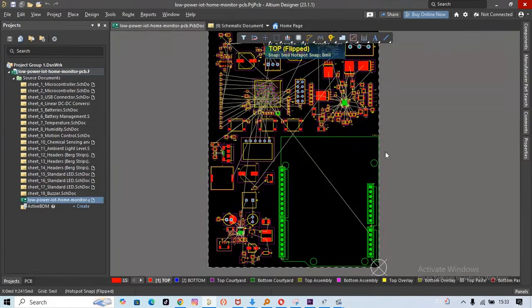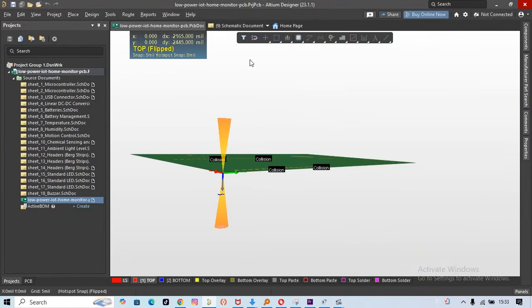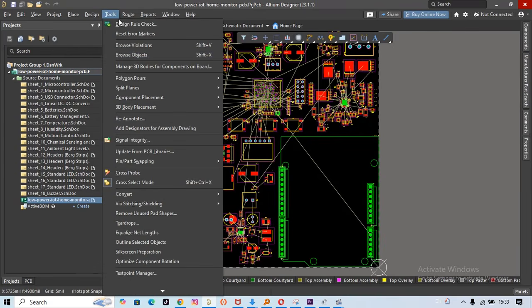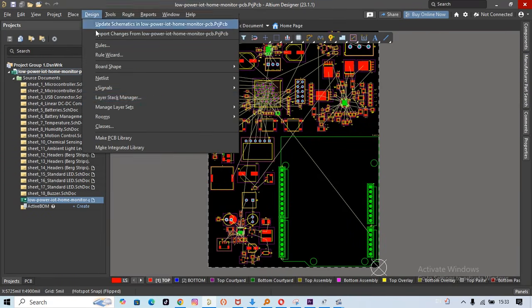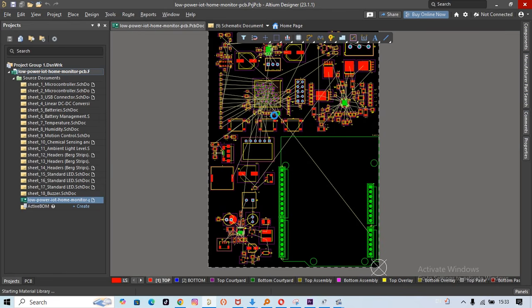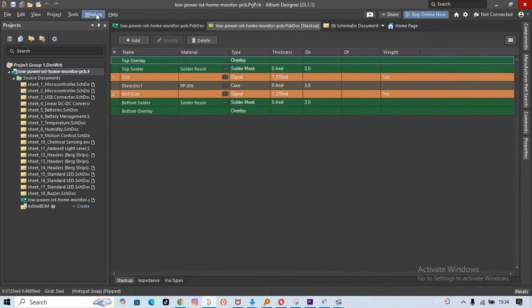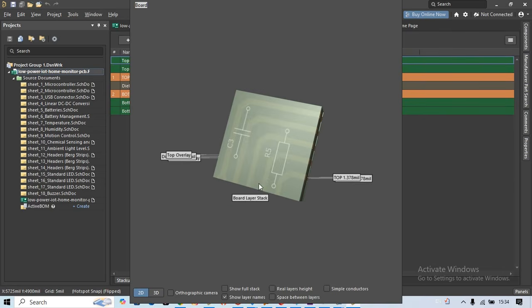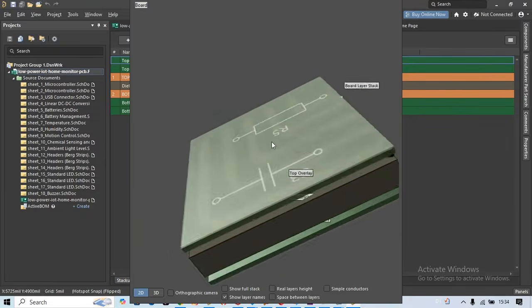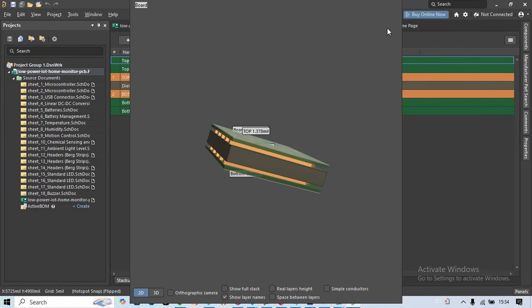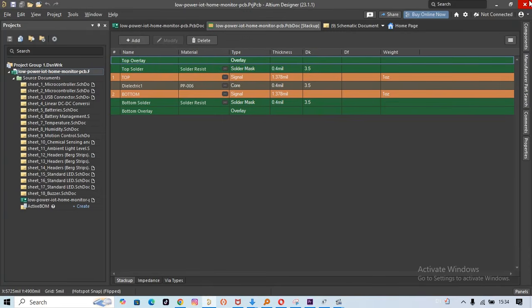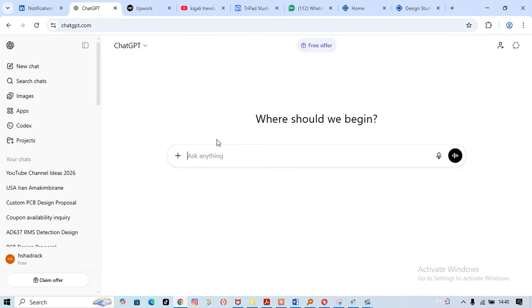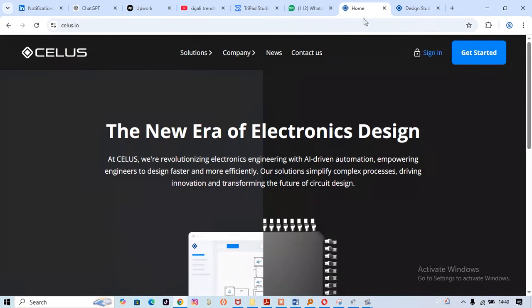So I think we have to test this Celus AI platform, and then we use ChatGPT. In PCB design, we spend a lot of time searching for components and reading more datasheets to make sure the component fits our design, a lot of things. So we have to use two tools, ChatGPT and Celus.